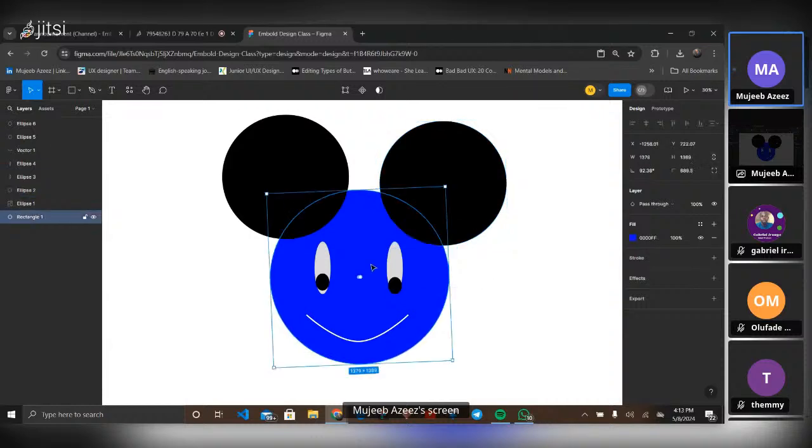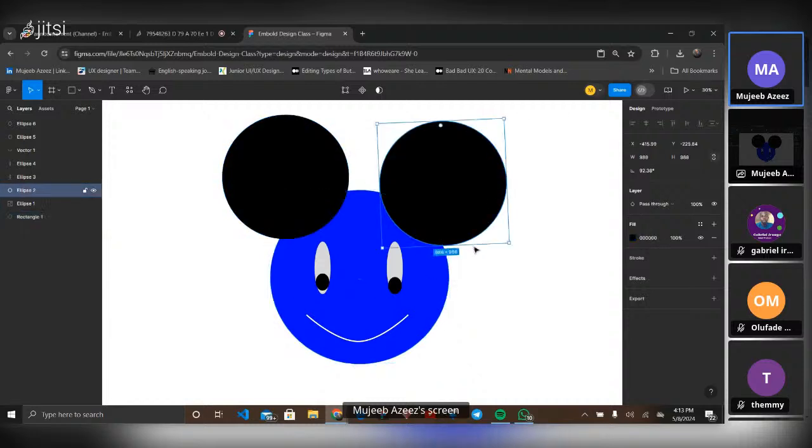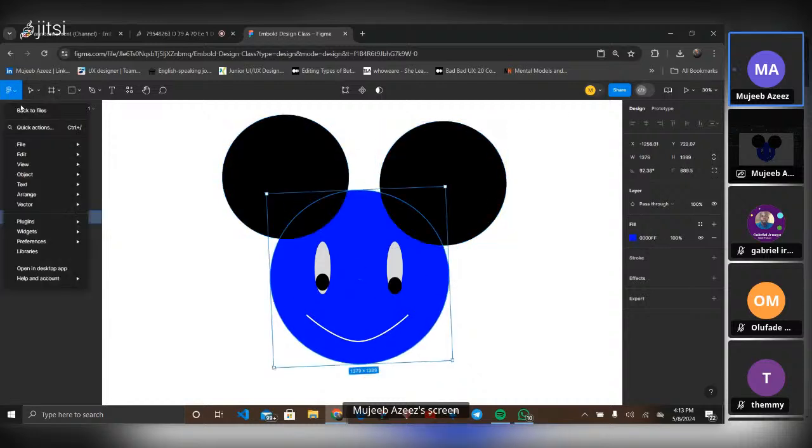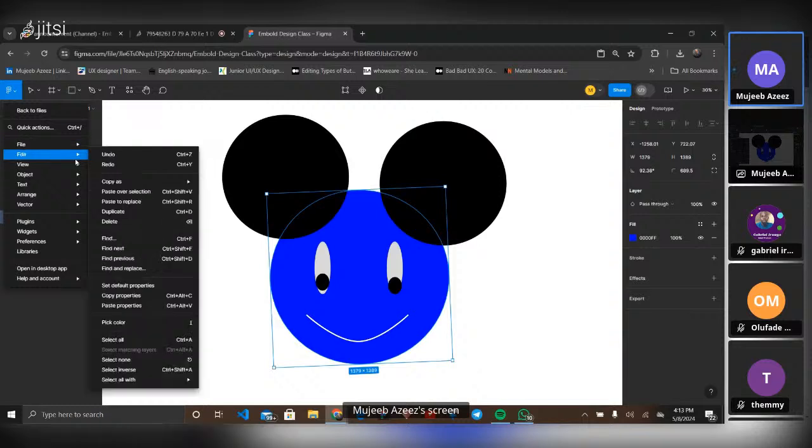Then I want to replace this Mickey Mouse head with this dark circle now. Then I can come here in my file menu, edit menu. Then I go to paste to replace. That means I'm pasting it to replace the Mickey Mouse head. I want to paste the circle to replace this blue circle, the big blue circle. I'm pasting the black circle to replace it in the Figma file, the Figma canvas also.